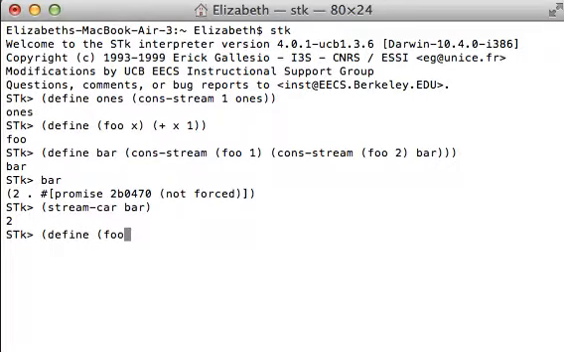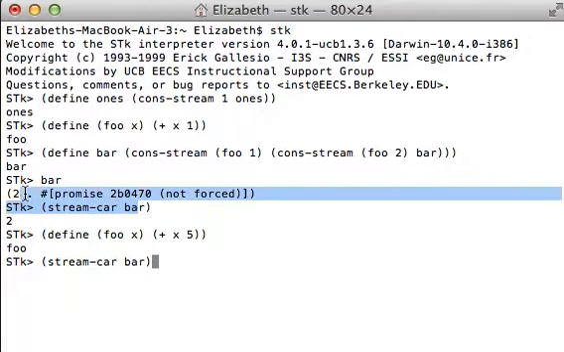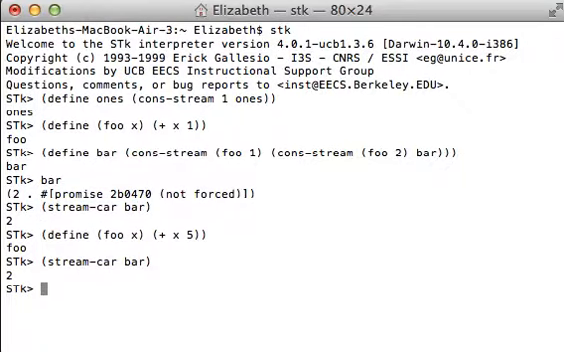So let's say I want to define foo of x, but I want to now define plus x of 5. Okay? So now foo, instead of adding 1, now adds 5. Okay? So then, what happens? Take a moment and think, what happens if I do stream-car of bar? So if I do stream-car of bar, again, it's never recalculated. So this should still be what? 2.